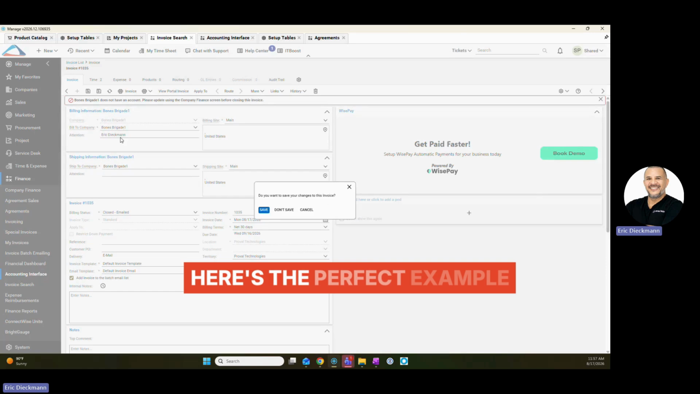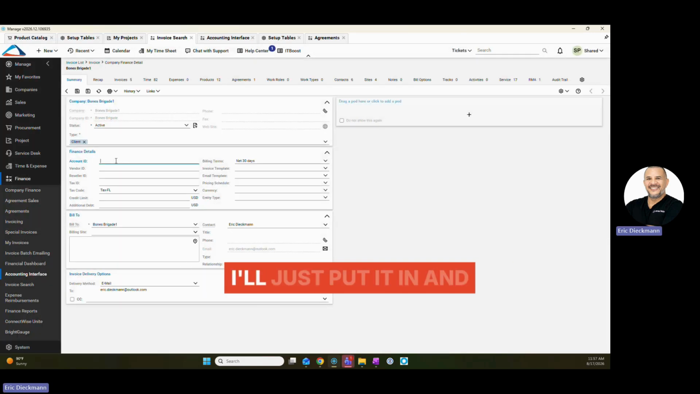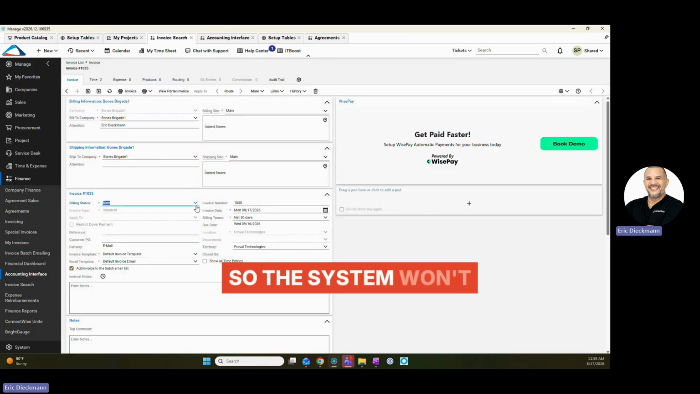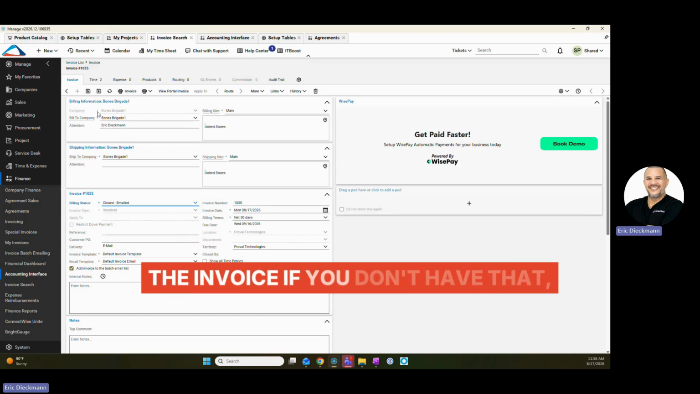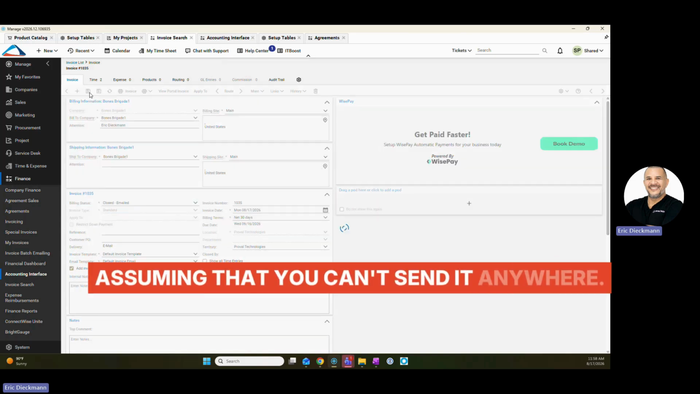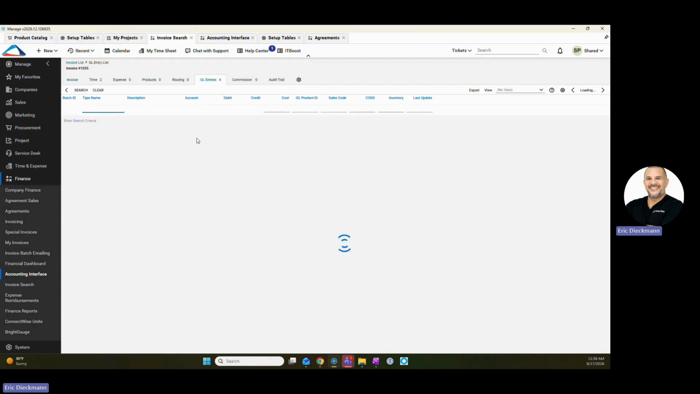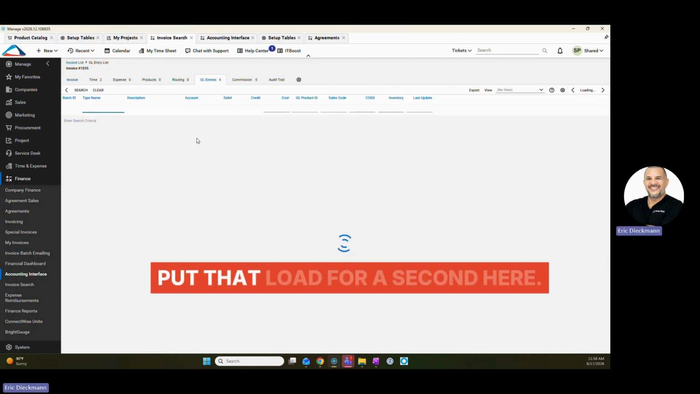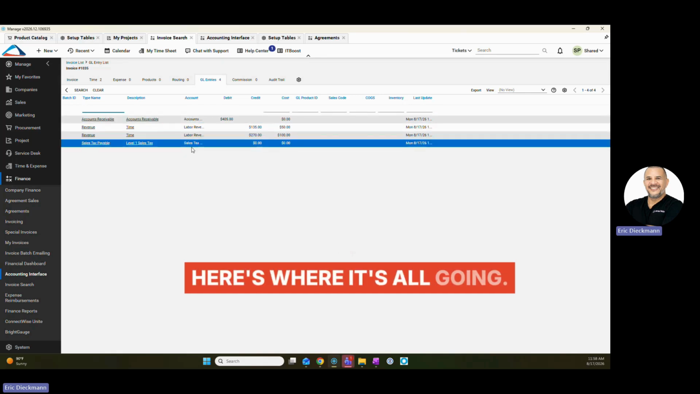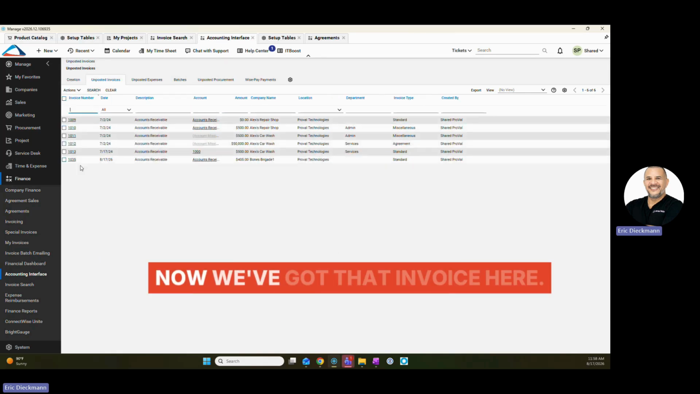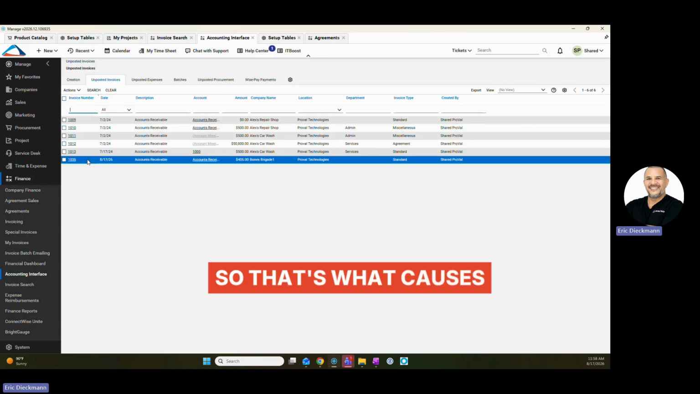Oh, perfect. Here's the perfect example of the account number. We don't have it in here, so I'll just put it in here and we'll close that. Now I can close that invoice. The system won't even let you close the invoice if you don't have that, assuming that you can't send it anywhere. This unlocks the GL entries. Let that load for a second here. Here's where it's all going. Then when I come back to my accounting interface and hit search, now we've got that invoice here. So that's what causes it to come over here.